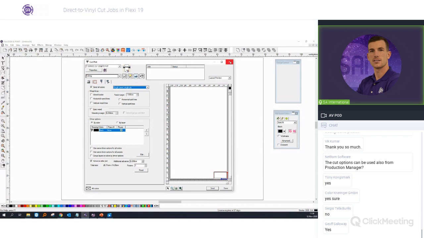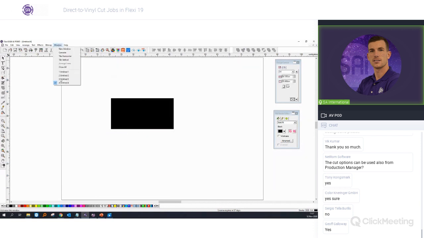Okay, so we made some nice designs. I showed some cut options in the cut plot window. Are there any questions, guys? Are there any questions regarding cut plot?